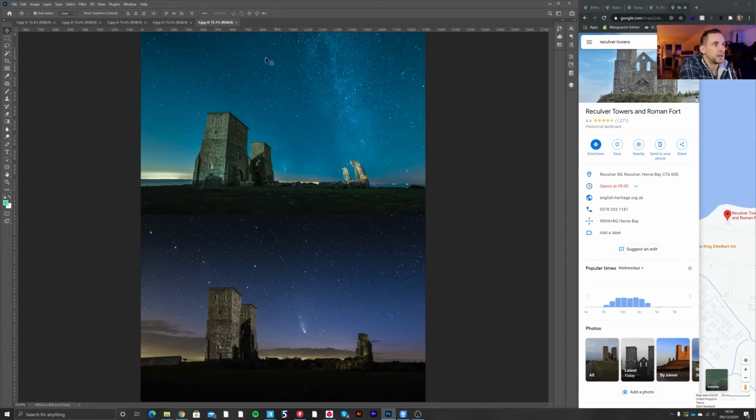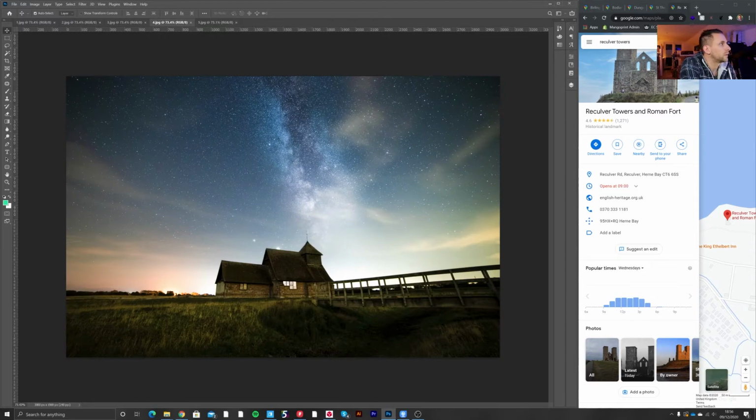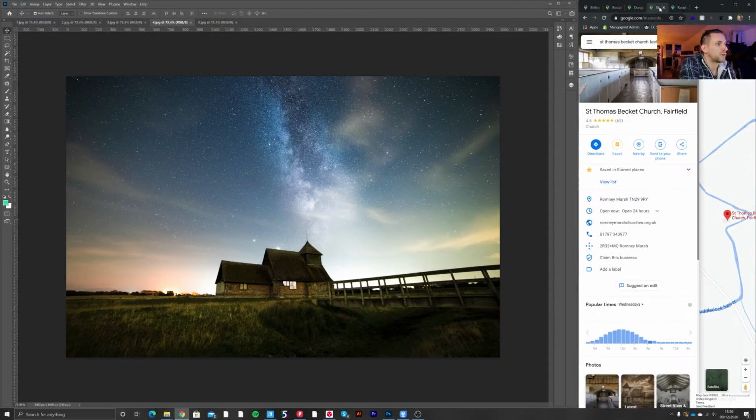So right, number four is St Thomas Becket Church, Fairfield. This is literally in the middle of a field, this church. It's nice and dark, so yeah, there's a little bit of light pollution in the distance here, but it's really good. I'd say 8 out of 10 really for darkness.